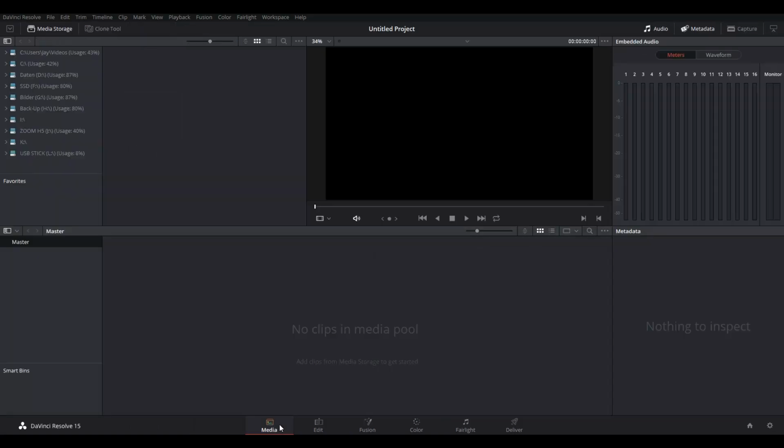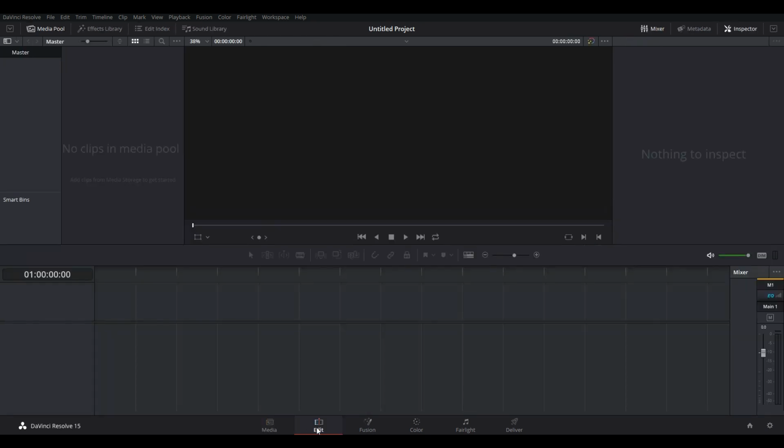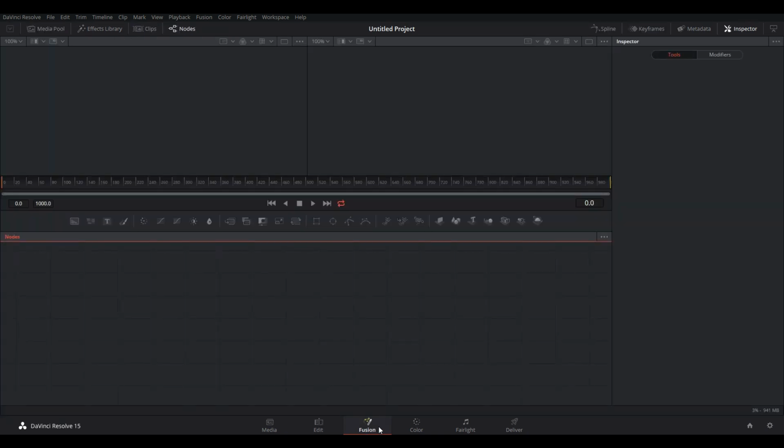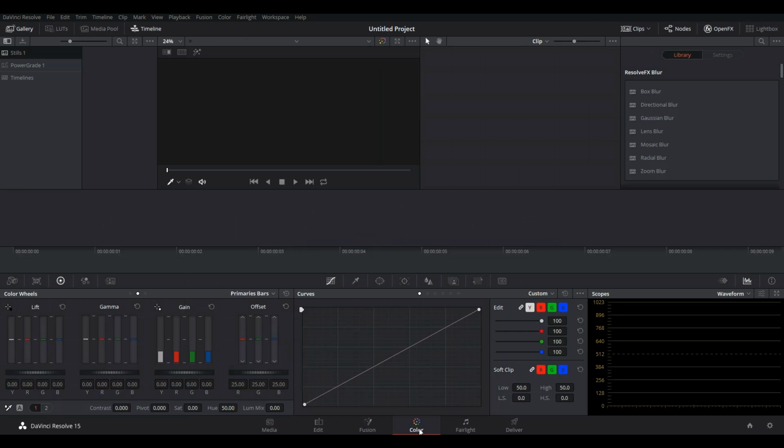In the Media tab, you will be able to handle and organize all the media you need for this project. In the Edit tab, you can, you already guessed it, edit your footage. The Fusion tab integrates Blackmagic's Fusion into Resolve. Fusion is used for things like visual effects and motion graphics. Next up, we have the Color tab, which is used to color correct and color grade your footage.